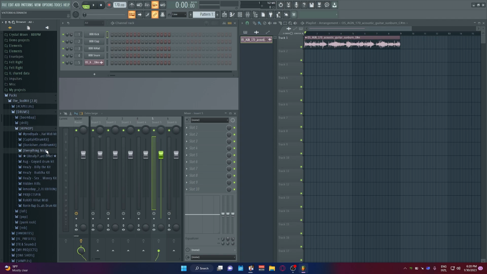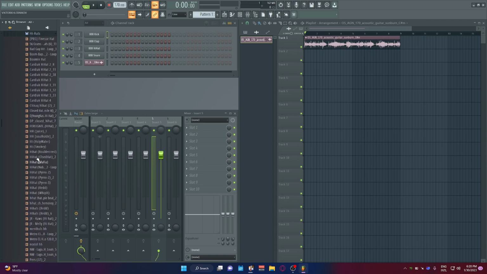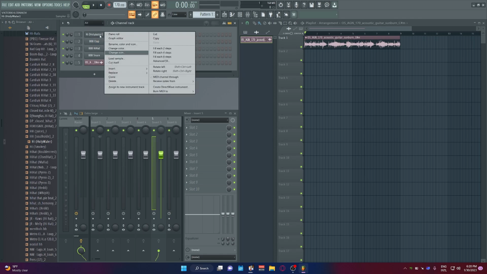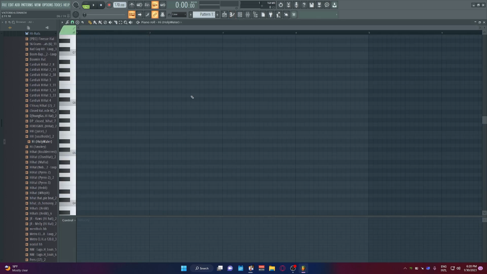But for example, I'm going to grab a hi-hat like this, and what you want to do is just left click it, and you can just drag it up onto this and it'll instantly go in there. And if you right click this and hit piano roll, it'll bring up the piano roll for just the hi-hats. And you can obviously just put them in wherever you want, like just make a little pattern.